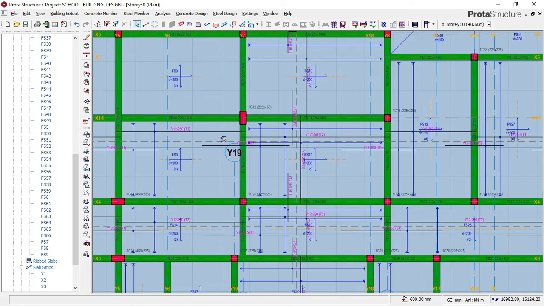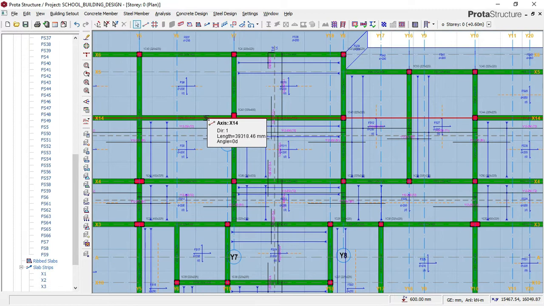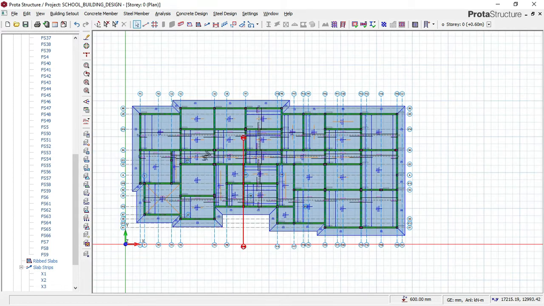Okay, that's fine. So we will have to export this to the template, which is the customized Prota detailing template, which is called the stone bridge template, which I will also use. So you can now see how we have designed for our Raft foundation.